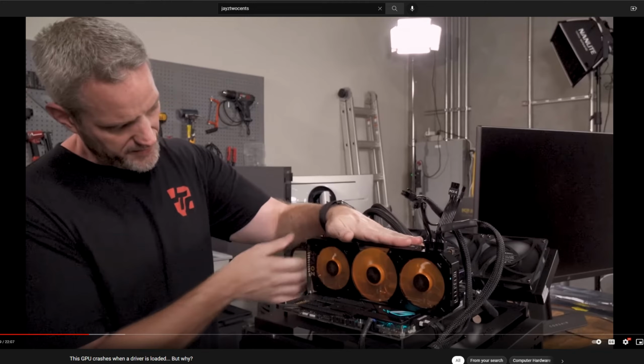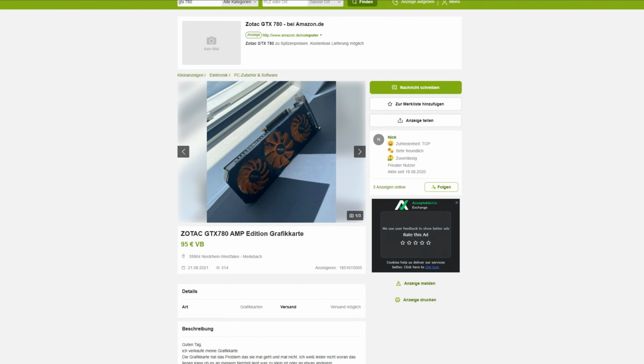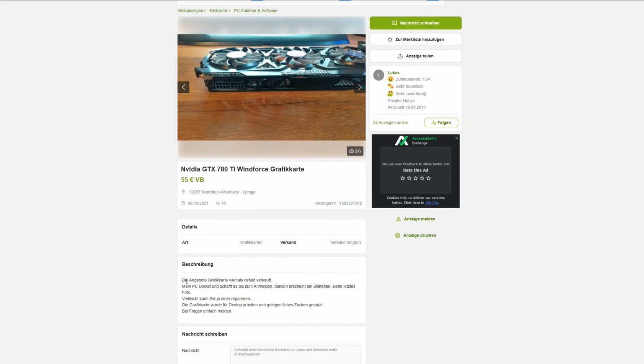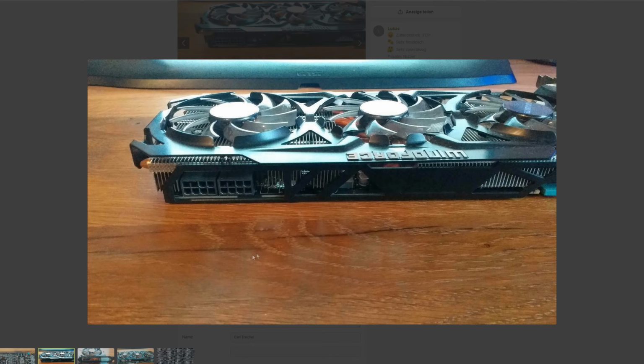And to further reiterate that point, I've gone to eBay Kleinanzeigen, which is basically Craigslist but German, because I am in Germany, and I've looked up some graphics cards. So we have a 780 Ti and two 780s. The description is in German, but it translates basically to: the PC boots and goes to the login screen, but after that there are artifacts. See last image. So we're gonna look at the image, and we have this.